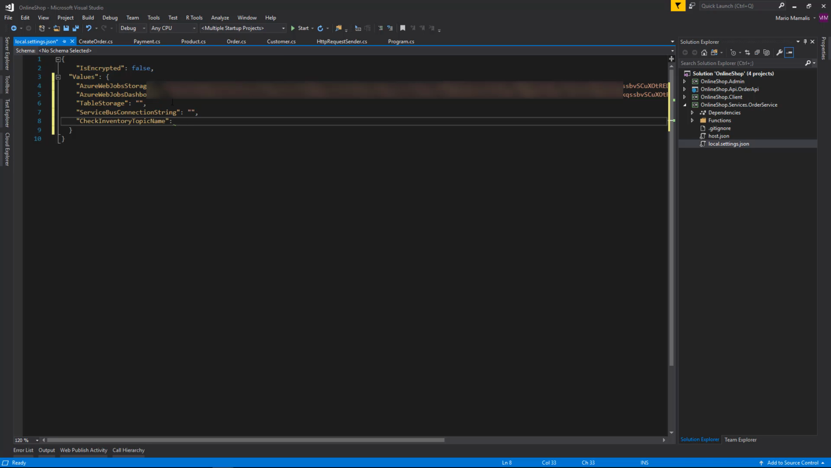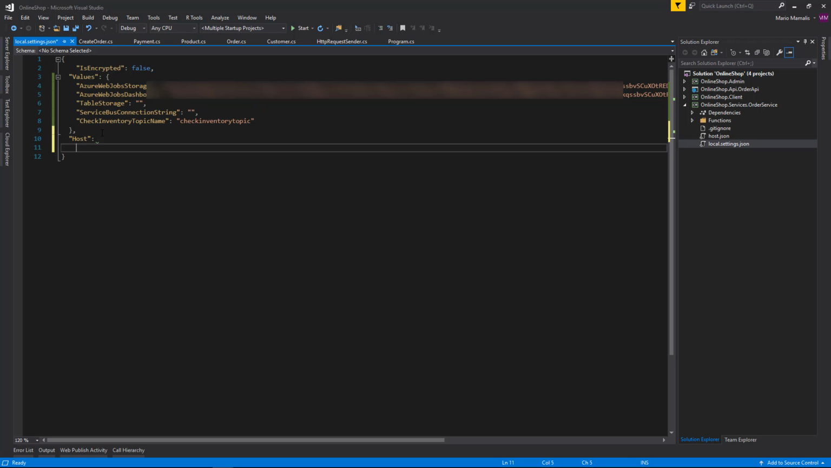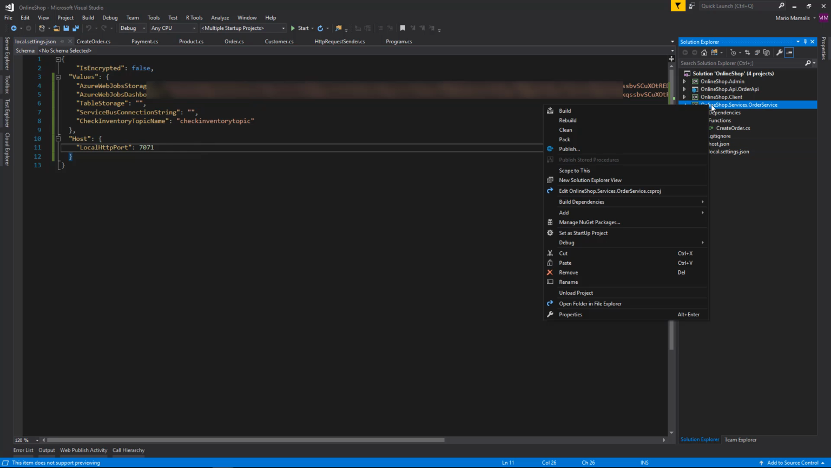And of course, the check inventory topic name, which we will use in order to place a message in the check inventory topic. Finally, we'll need to specify a local port in this function. And when this function runs, since we will have multiple functions running, we want to differentiate the ports manually so that our debugger works properly.